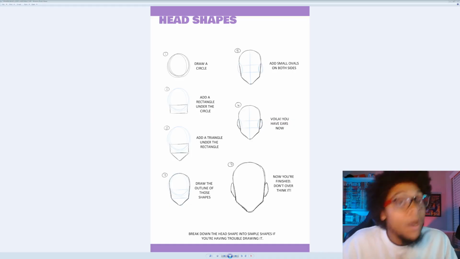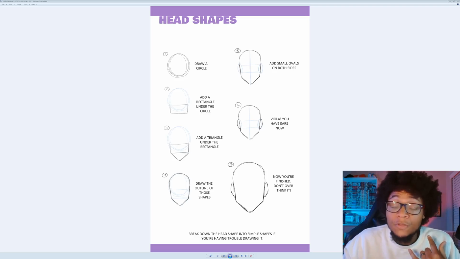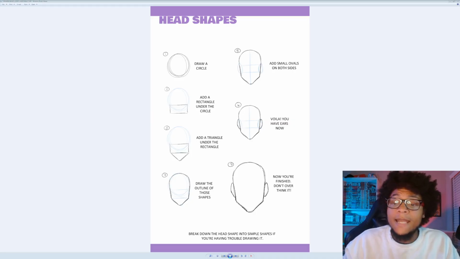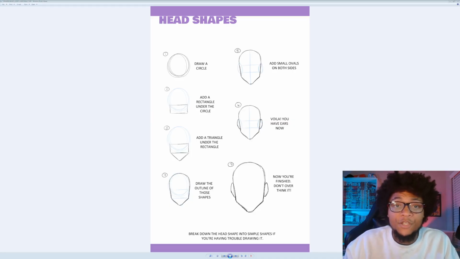There's a head shape. However, you're probably going to want to draw ears. So draw ovals on the sides of that original circle. And by doing that, you create an ear shape. So as you can see, this is 7 steps. I've created a head shape, but maybe you want to draw your heads a little bit different.